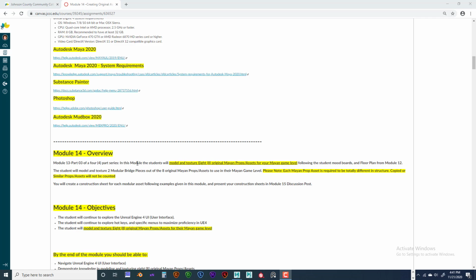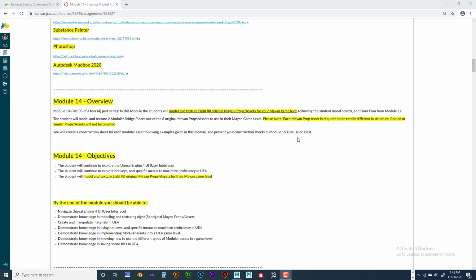For Module 14, pretty straightforward. You're just going to be creating 8 original Mayan props. Okay, now they need to be Mayan themed, and the only catch is that 2 of the assets need to be a modular bridge piece. Then the other 6 is up to you what you want to do.